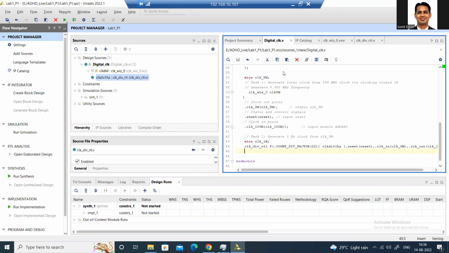In this lab, we are going to design a seconds counter and display it on the 7-segment display. In the previous video, we discussed the design of the clock division circuit and generated the 1 Hertz clock from the 100 megahertz clock. Now we are going to design a mod 60 counter to count the number of seconds, and then convert that binary number into a BCD number so that we can display it on the 7-segment display.